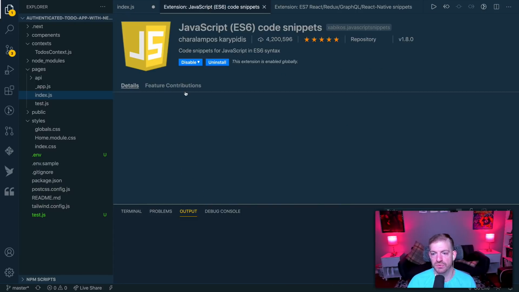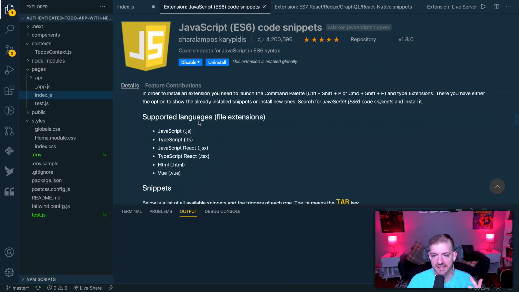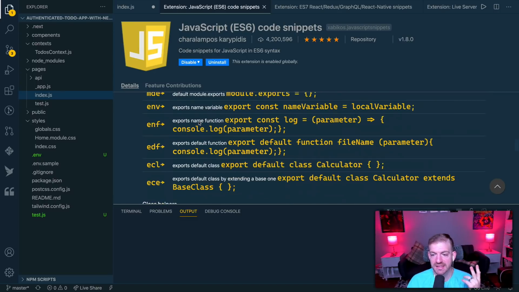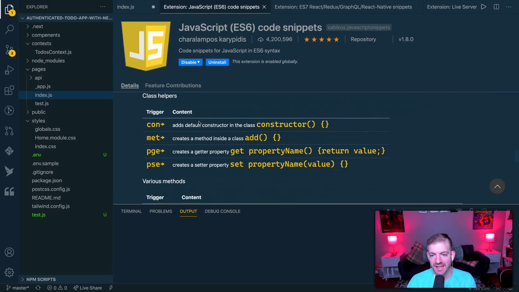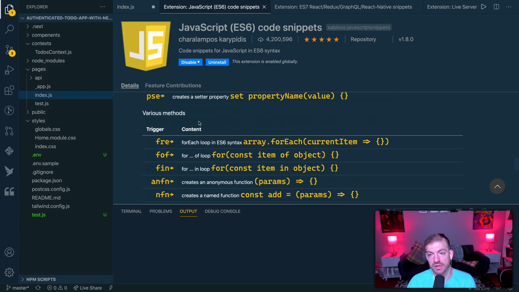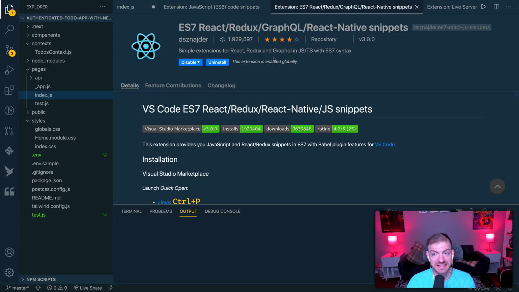And they have code snippets for imports and exports and functions and classes and all kinds of stuff. So these are really, really useful. Now, if you are a React developer, this is the extension you should have, the ES7 React Redux GraphQL React Native snippets. I wonder how fast I could say that.